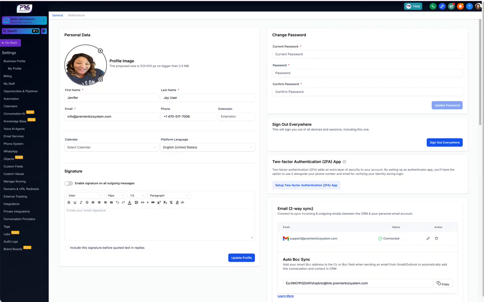Okay, so now we're going to set up your personal profile. You're going to find your personal profile by going to settings and my profile. Okay, so in that, you're going to add your profile image. This just helps you identify when you're using conversations, your picture. And you can also use this profile image in custom values as well.